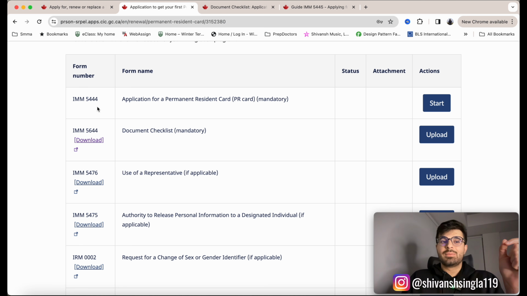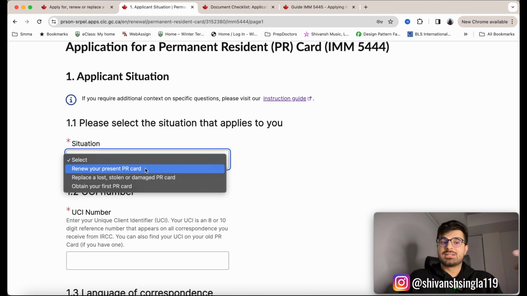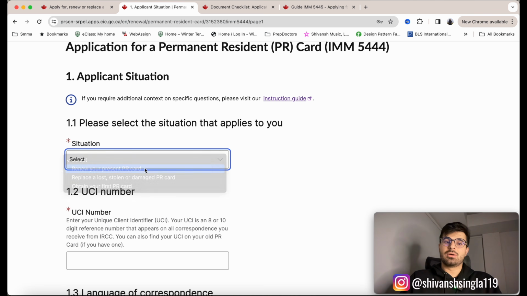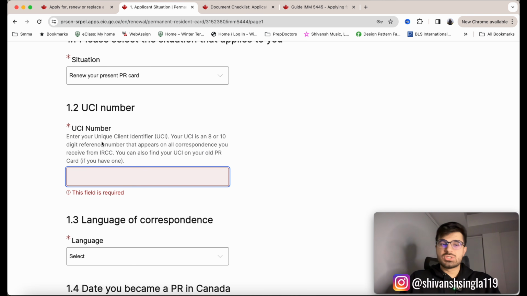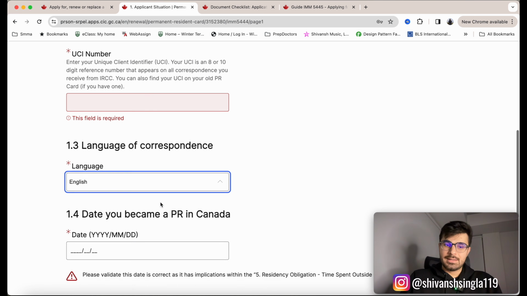Now let's quickly jump into how to fill out this application form IMM 5444. So click on start. On this page, select what your situation is. For me, it's just renewing your PR card, so just click on that. And then you need to enter your UCI number, which is the unique client identifier, and you'll find this on your old PR card. So if you have your old PR card, then you'll see this number on there. Make sure to enter this as it is. And then your language of correspondence, just select English.